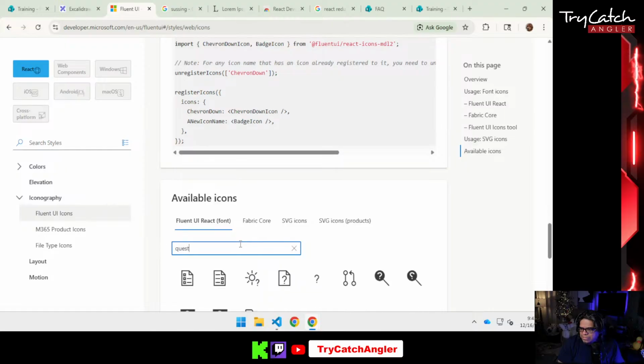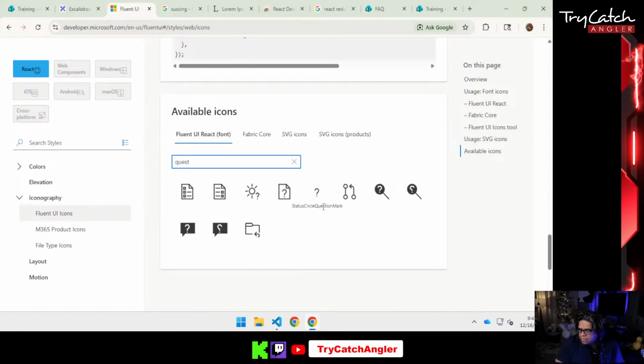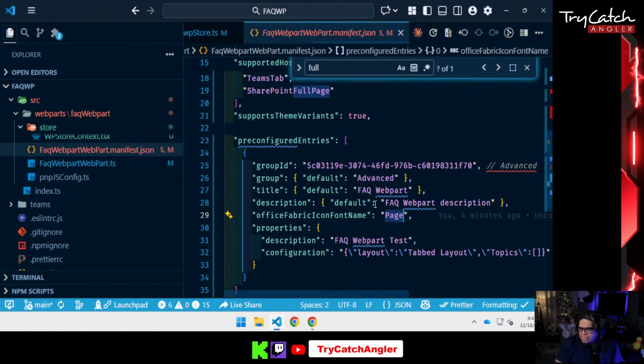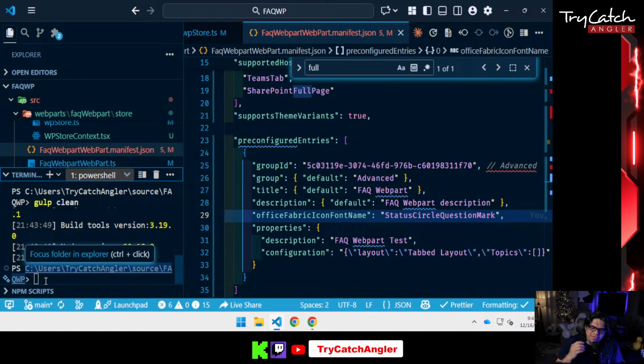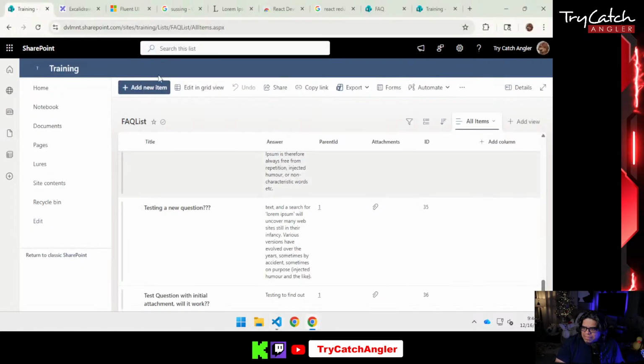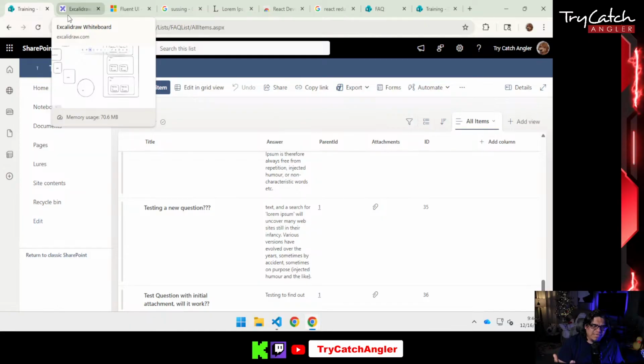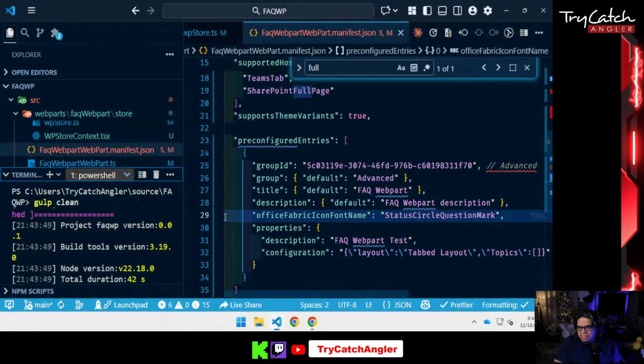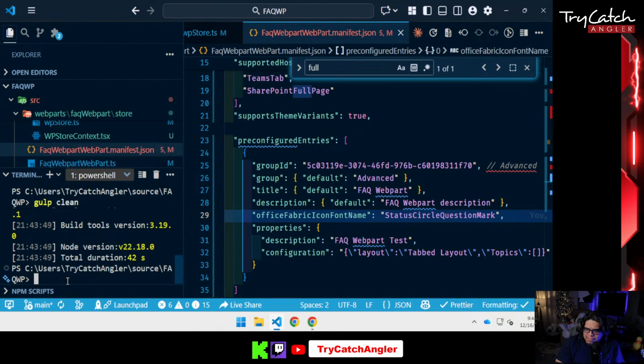We're going to rebuild it anyway. Let's type in question here. Feedback. What would be maybe this? Fine. That is question mark. So let's go ahead and change that here. Okay. Basically what I was going to say is whenever you make changes to the manifest, you have to rebuild the solution. Why? Because you just saw me add a different icon and the icon's not going to show up until I build it again. So I'm going to build it. Gulp clean, gulp build.